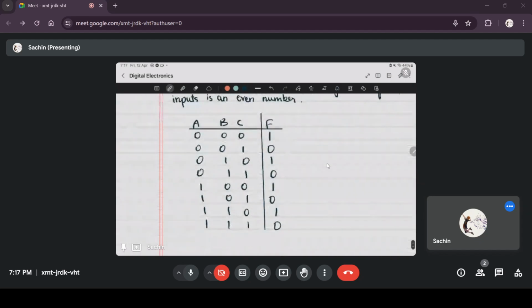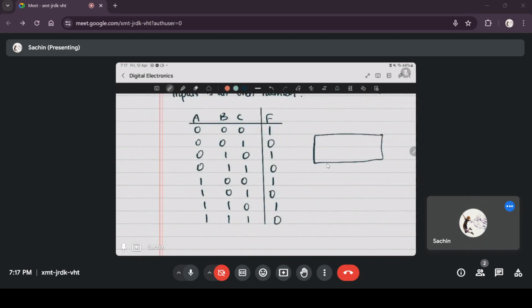So in the K-map, a bar a, b bar c bar, b bar c, b c, b c bar, this can be grouped into one quad, and the expression f would be: F is equal to C bar.